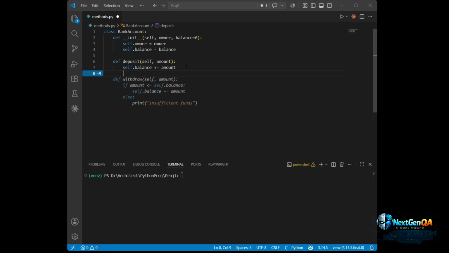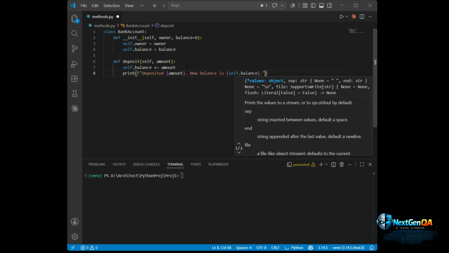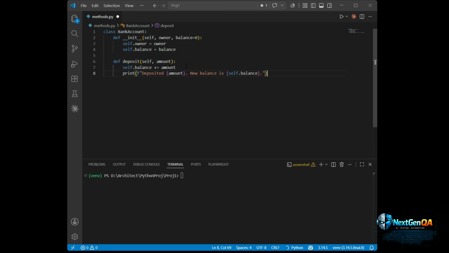Next let me print that. Print of, yeah, we can say this. So this is the deposit amount. Deposit means whatever the balance is there, whatever additional amount you are adding will be added. That is what is happening here. Every time you call this method, the amount you want to deposit into this bank account will be added to the balance. So that added value will be printed here.